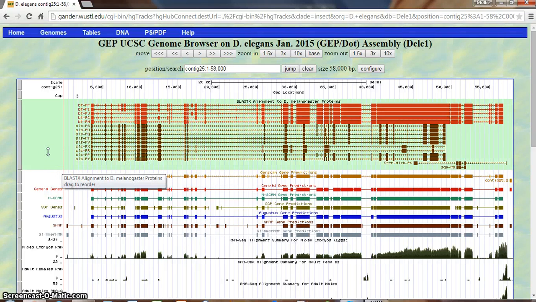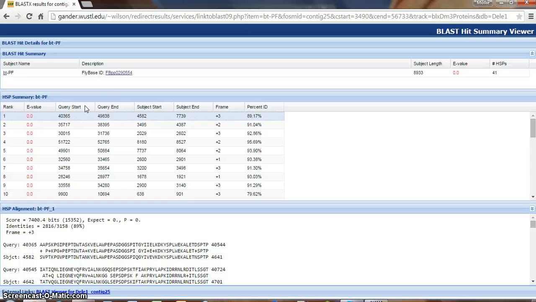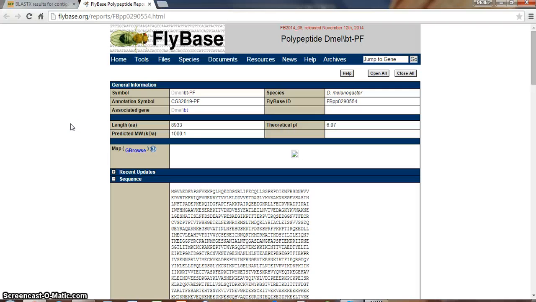So the first thing that we're going to do is take a look at one of these genes. It doesn't really matter which one. I'm going to start with this BT. I just clicked on the name of it, and I'm now going to click on the FlyBase ID. This is going to take me to the FlyBase protein entry for this, and it's going to give me the protein sequence.